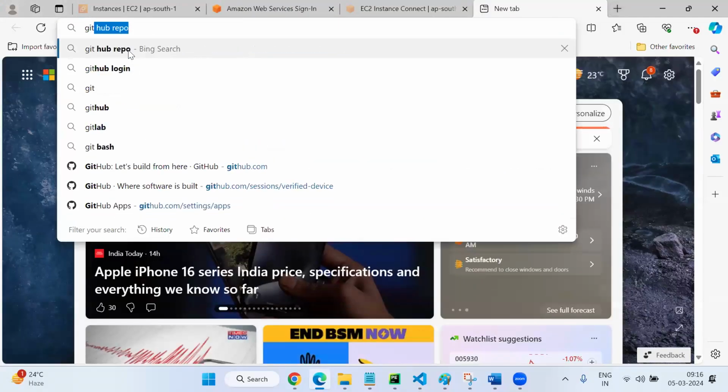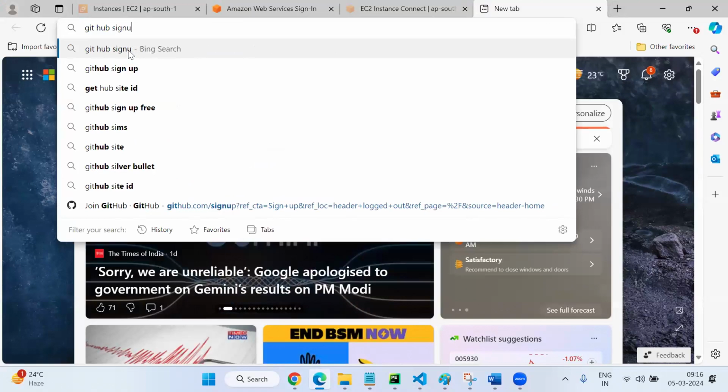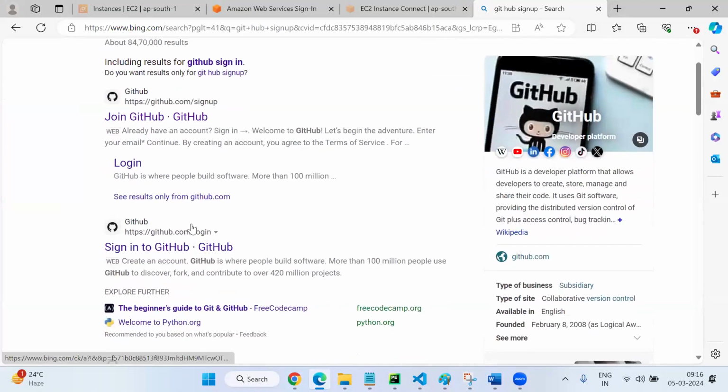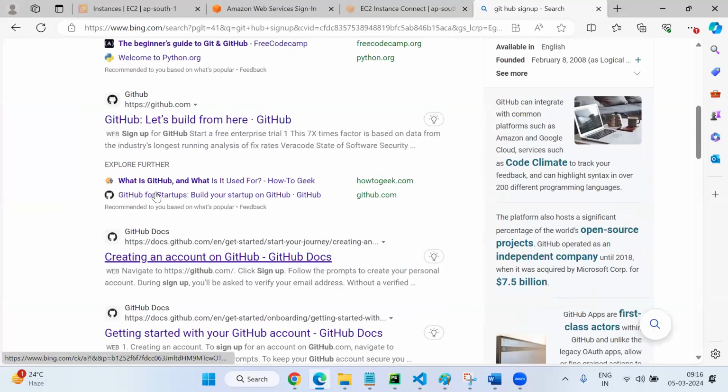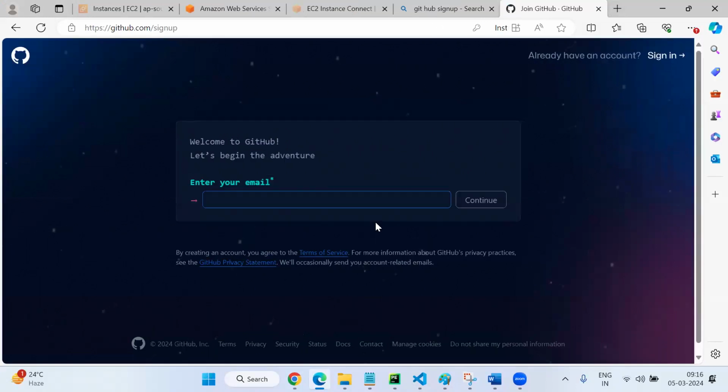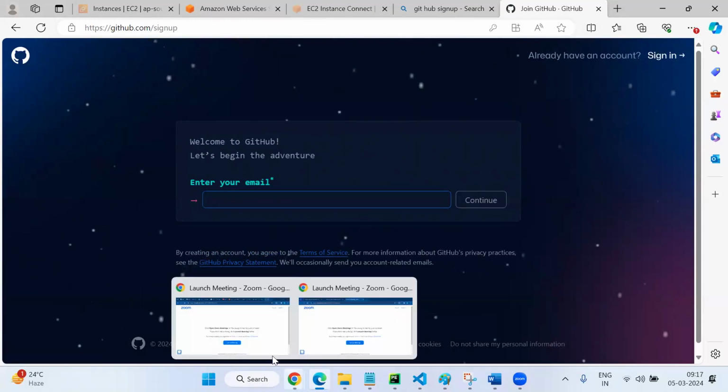So, GitHub sign up. Join GitHub. You have to give your mail ID, then give some password and continue. That's it. It's a very easy process to create a GitHub account. Once created, you are going to check this page.